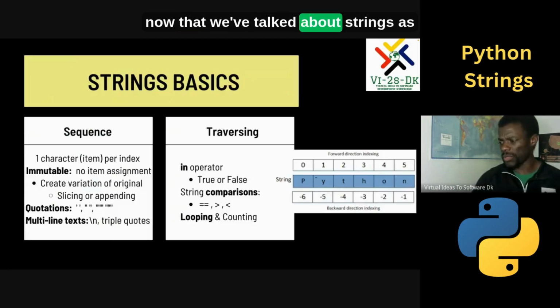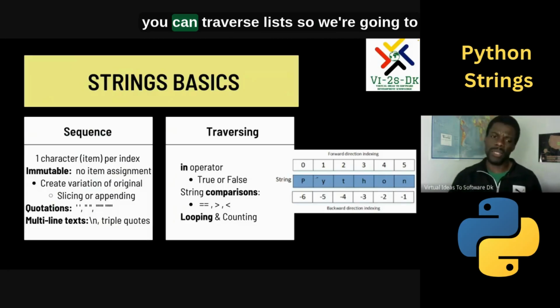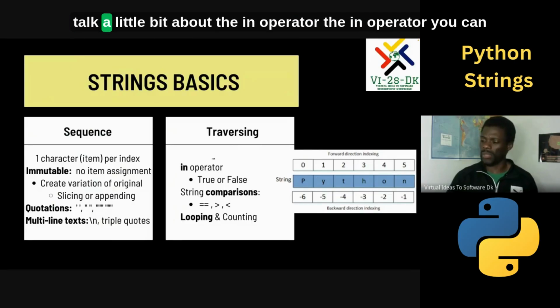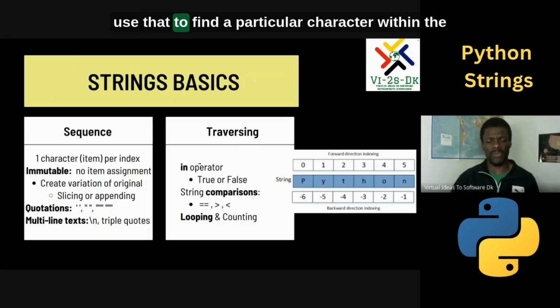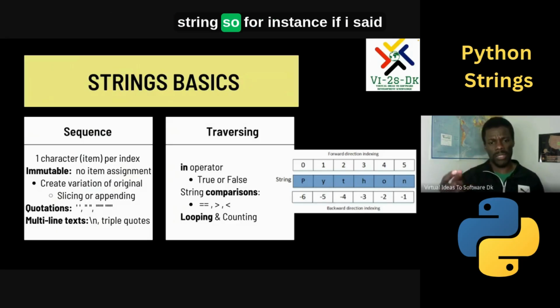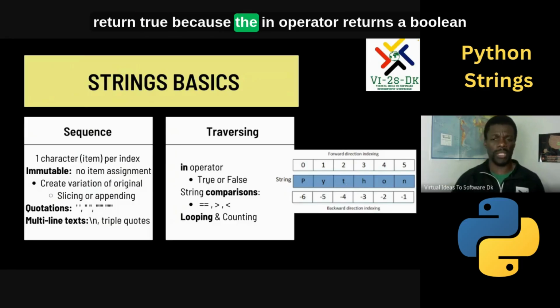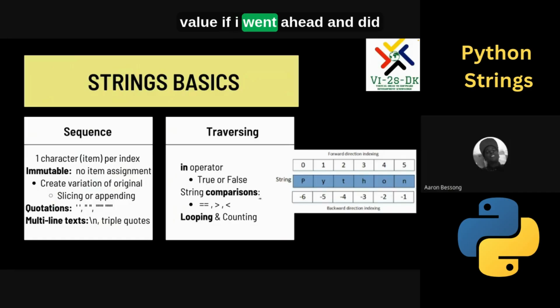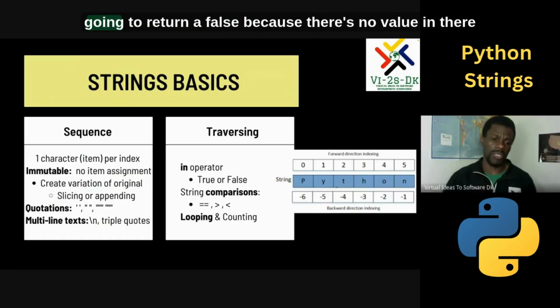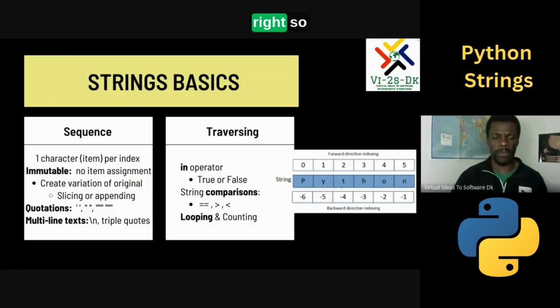But now that we've talked about strings as being like lists, in a list you can traverse the list. So we're going to talk a little bit about the in operator. You can use the in operator to find a particular character within a string. For instance, if I said T in Python, it's going to return true because the in operator returns a Boolean value. If I did X in Python, it's going to return false because there's no such value in there.